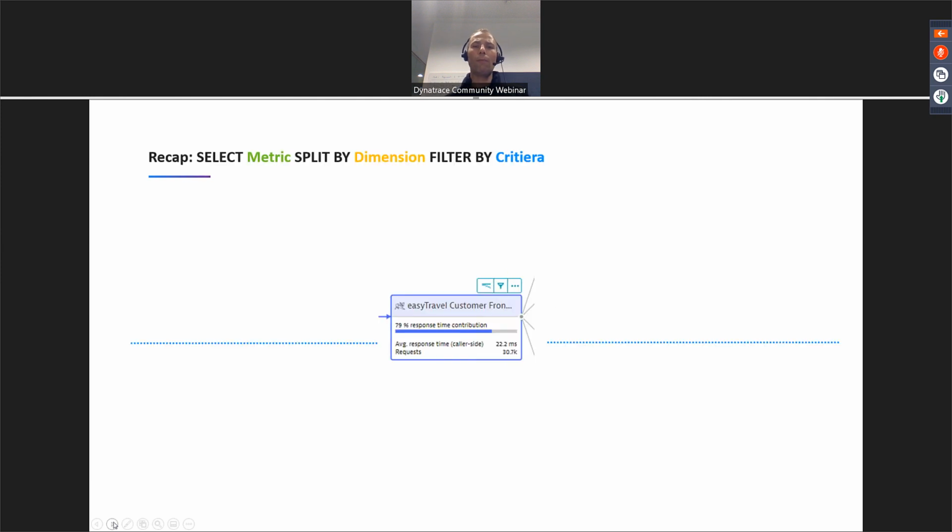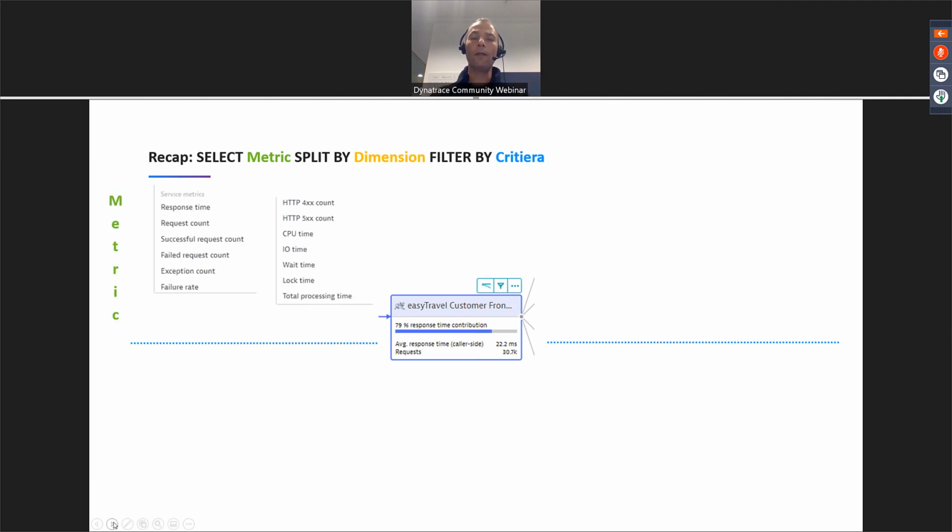So what types of metrics do you have? Hopefully the way I came up with this slide explains it a little bit. Remember, what we're talking about is looking at a service, let's say in this case, Easy Travel Customer Frontend, and we already get a lot of out-of-box metrics, but now you can basically say, give me a metric, split by dimension, and filter it by something. So what are the different metrics you can actually choose from?